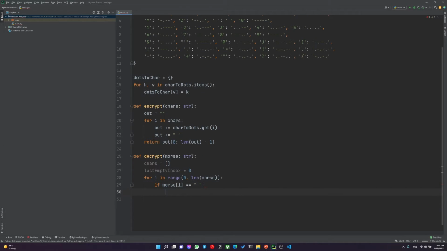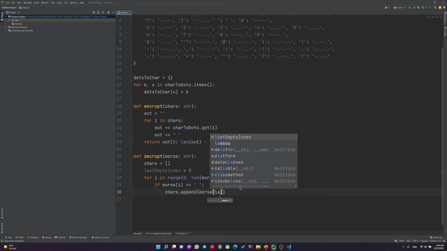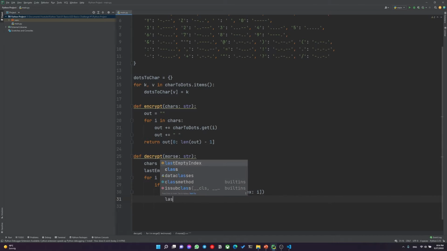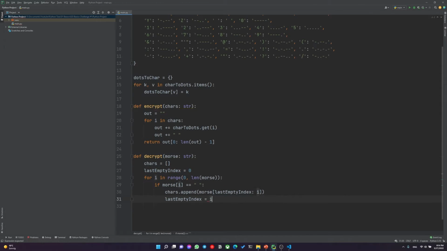If that was the case, I'm going to say chars dot append Morse from the index last empty index to I, and then I'm going to update my last empty index. So last empty index equal to I plus 1. Actually, this last empty index is the first index that has not been stored into the characters yet. You get what I'm saying? All right, and that should be it.